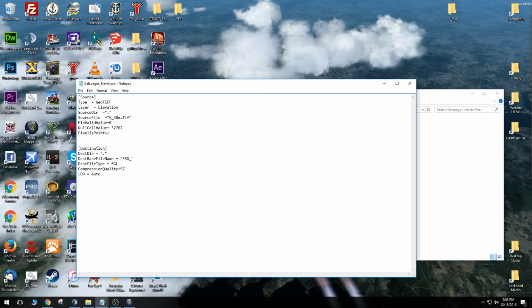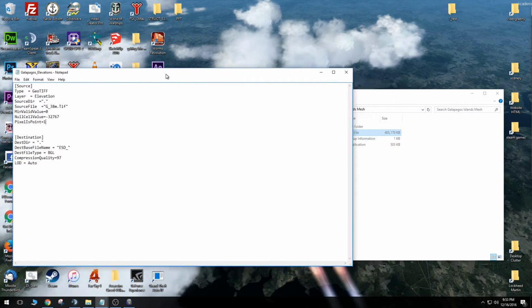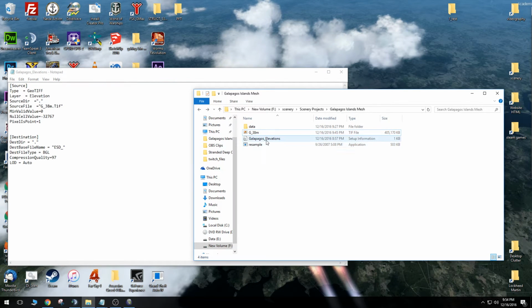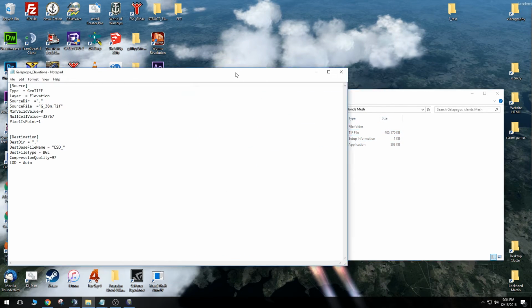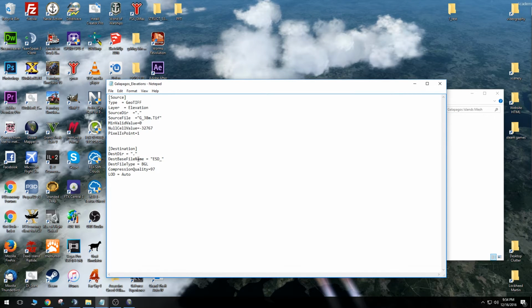For our destination section here, if your destination directory is going to be the same as where your data is, just put a period there. That's what I always do. I always compile everything in the same folder. Destination base file name is going to be the name of your file. So type in whatever you want that to be called. Let's just say Galapagos, and it's 38 meter mesh, so 38M.